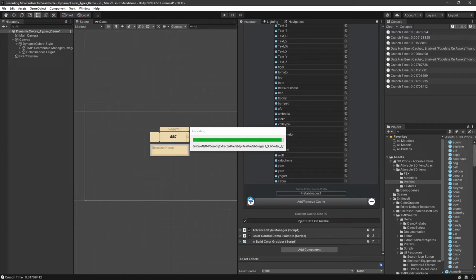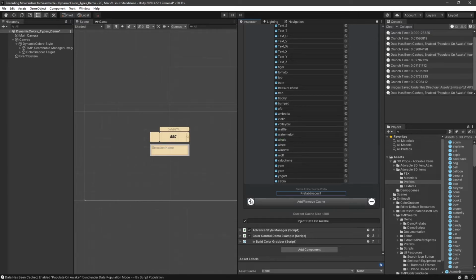It's important to note that the prefab version can only be done in editor. You cannot do this at runtime. So if you do plan to pre-populate your script, do this in editor mode if you want to use prefabs. However, if you already have the images, then you can inject them at runtime using the API. That's that. It's all done.